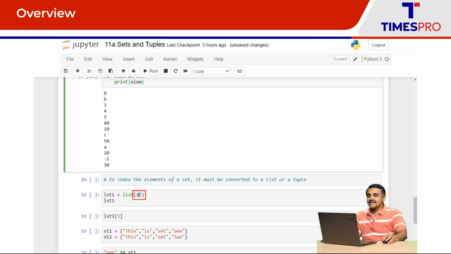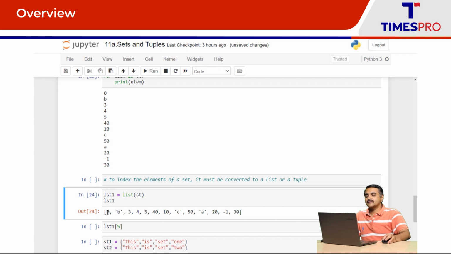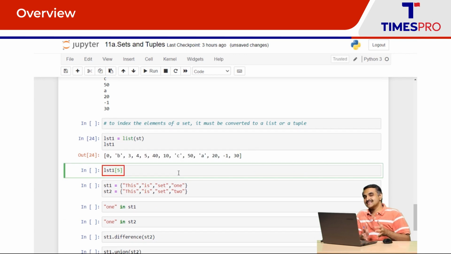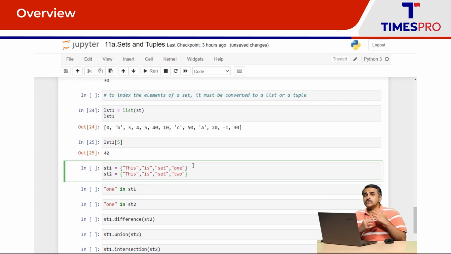So I take the set st, which comprises unique elements, and I convert that to a list and store it in lst1. Here is now the list of elements which has been carved out of a set. And now, as you all know, lists can be indexed. So I'll say lst1 of 5 is going to give you 40. So moving on further to look at some more operations on sets.